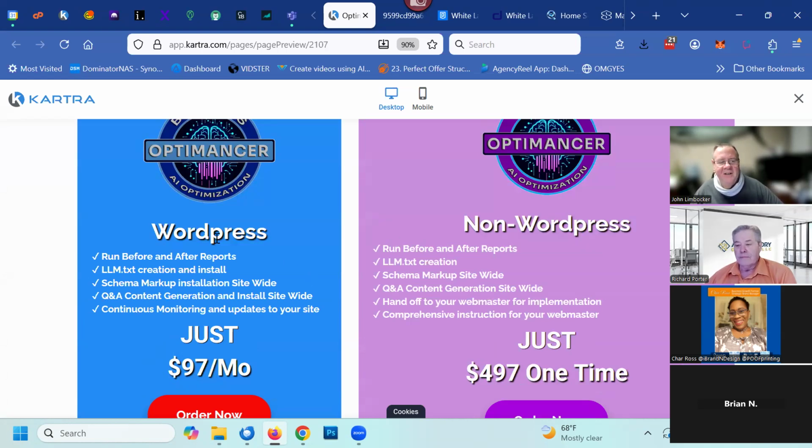But I put in here WordPress 97 a month. I put non-WordPress. This is where you just do a pure smash and grab here. If they're WordPress, drop them in there. If they're not WordPress, you probably don't want to deal with them. So at that point, what you want to do is sell them a report.